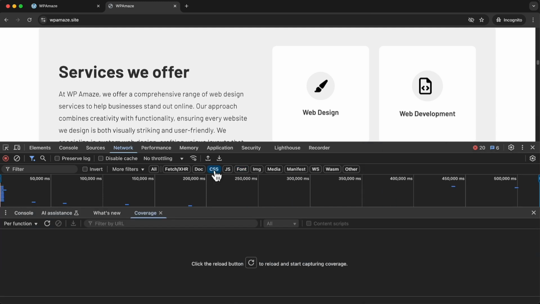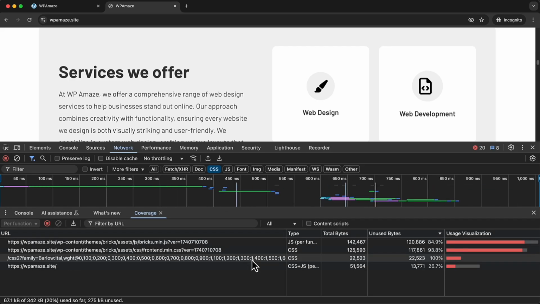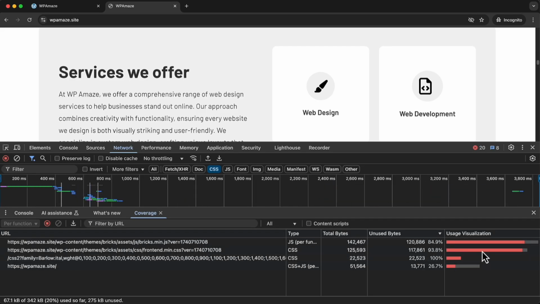I will select the CSS tab and click this icon to refresh the page. Under the usage visualization, we see the bar chart. The bar chart contains 2 colors, red and gray. Red means unused code and gray means used code. Here we see 4 requests being loaded. The first one is a JavaScript file.